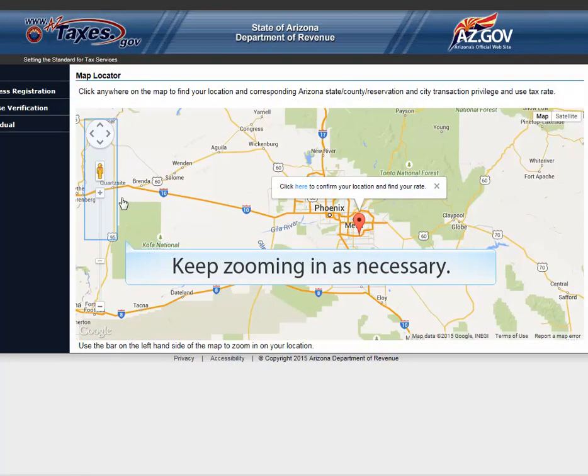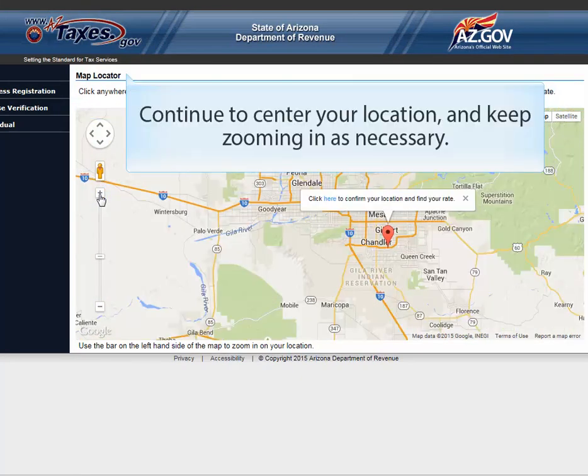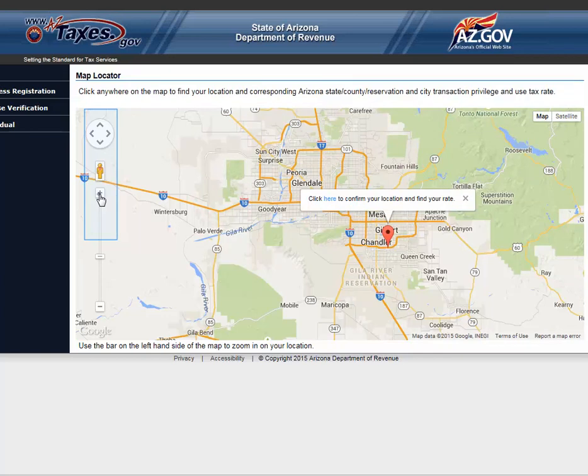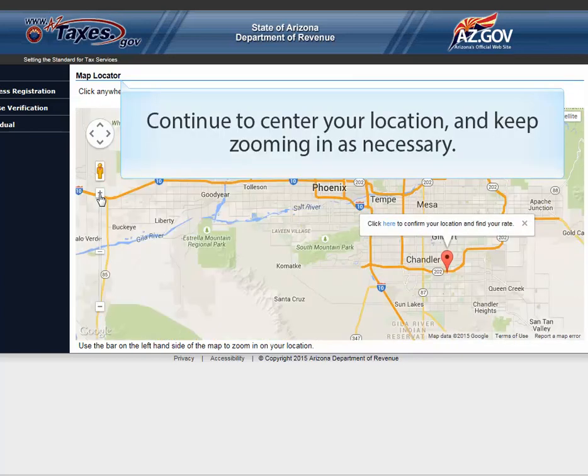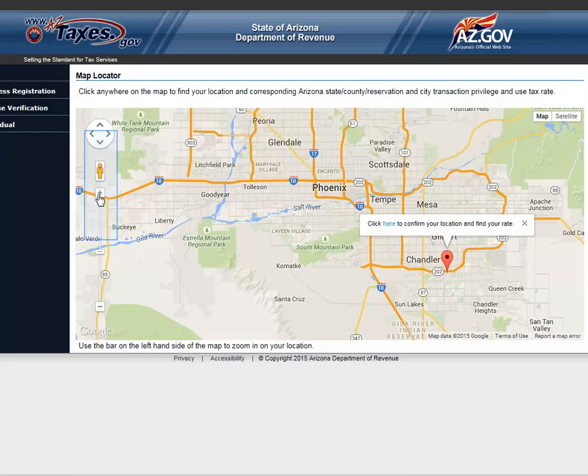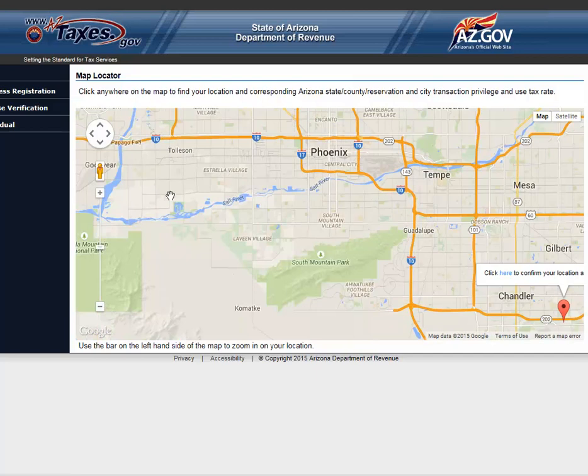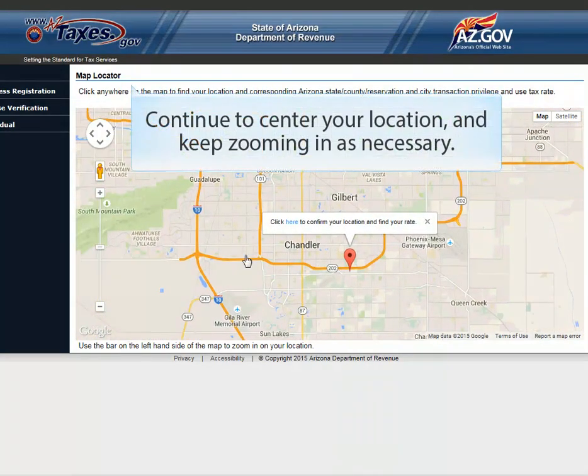Keep zooming in as necessary. Continue to center your location and keep zooming in as necessary.